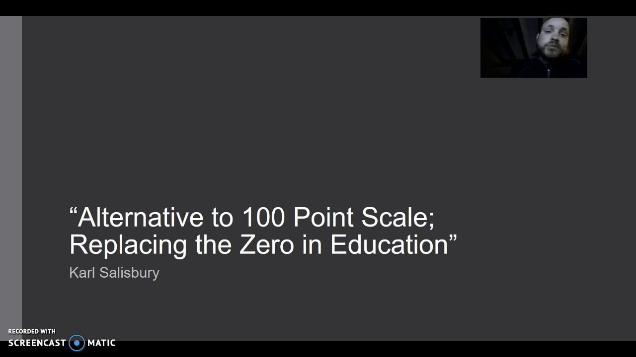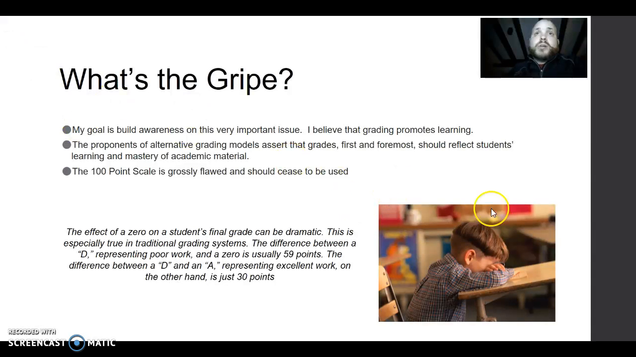Grading, specifically alternatives to the mighty 100-point scale. We touched on it a couple classes ago for maybe 15-20 minutes. It's incredibly important. I think it needs to have a lot more stage time. And I'm also going to be touching on replacing the zero that you find at the end of the scale. So here we go. What's the gripe?